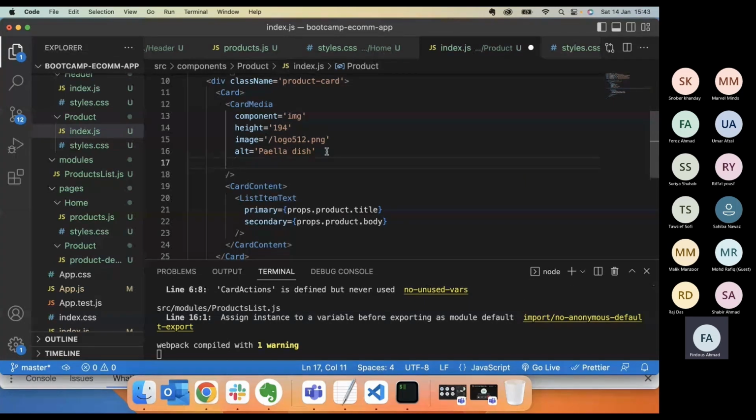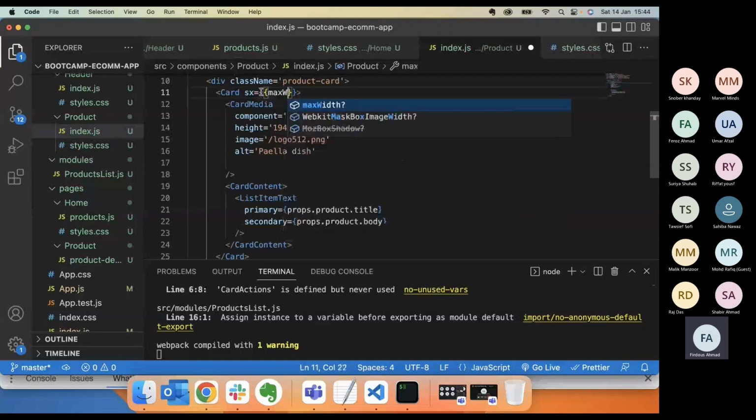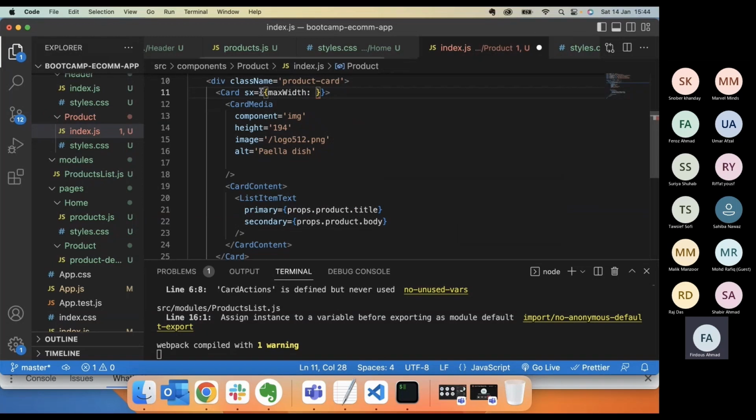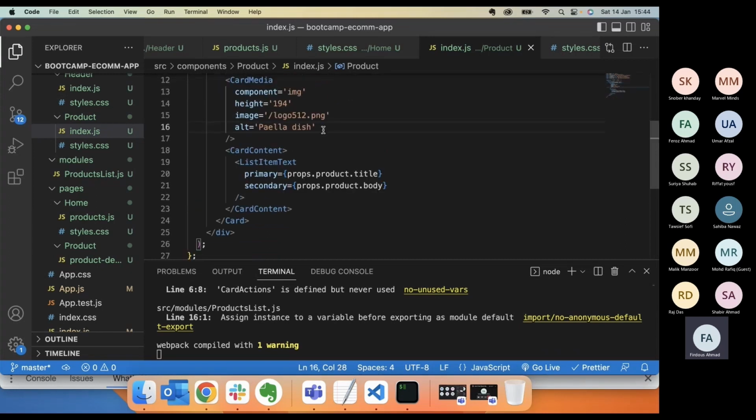So first, for card we will say what is the maximum width. So I'll say max width, it takes it as a property. Let's say that property it takes for small screen, large screen. So I'll say max width, let's say that's equal to 300 pixel. That is the maximum width it is going to take.